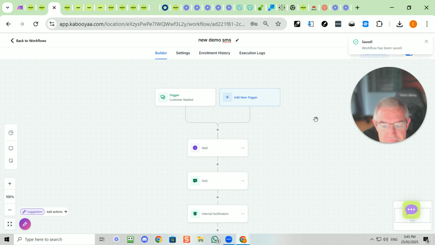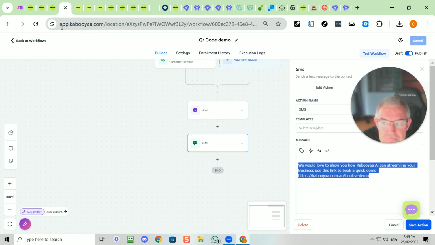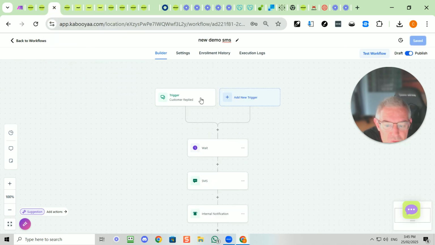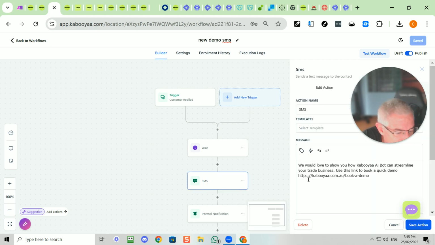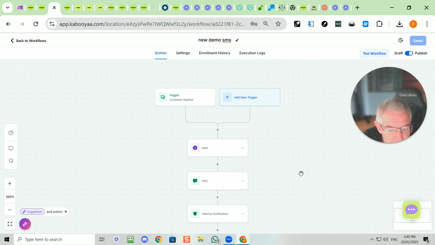So here's what happens when somebody scans that QR code. Their SMS messaging system on their phone will open up. It will populate with that message, yes, I'd love a response, and it comes to the number that we've chosen in the setup. It waits half a minute, sends them back an SMS with the link for them to book the demo, and it also sends us a notification.